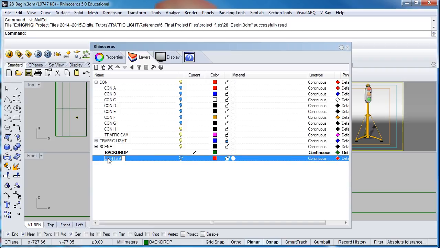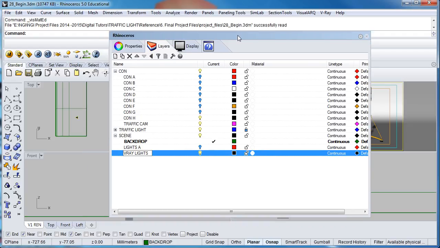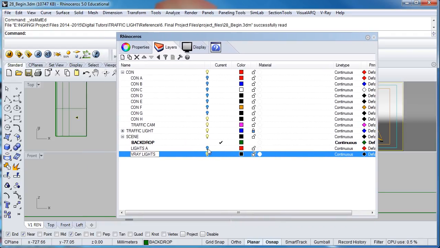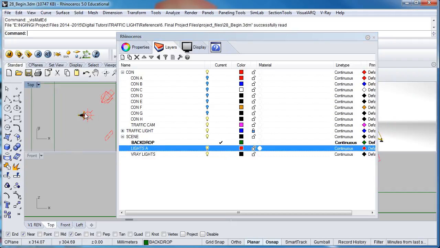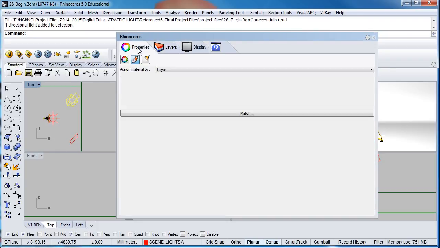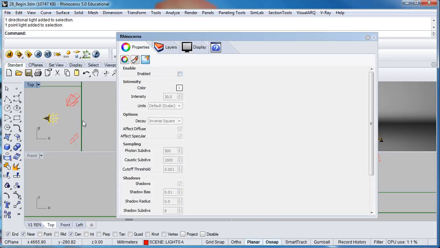So previously we've been working on light A, make a new layer, V-Ray lights. Now we can work with the Rhino lights by all means, but in terms of exploring the software at this stage, we'll be creating a new lighting system today. So we're just going to click on those lights individually so they don't affect our scene. We're going to go to the Properties box, click the Lighting tab, and we're going to disable each of those lights.